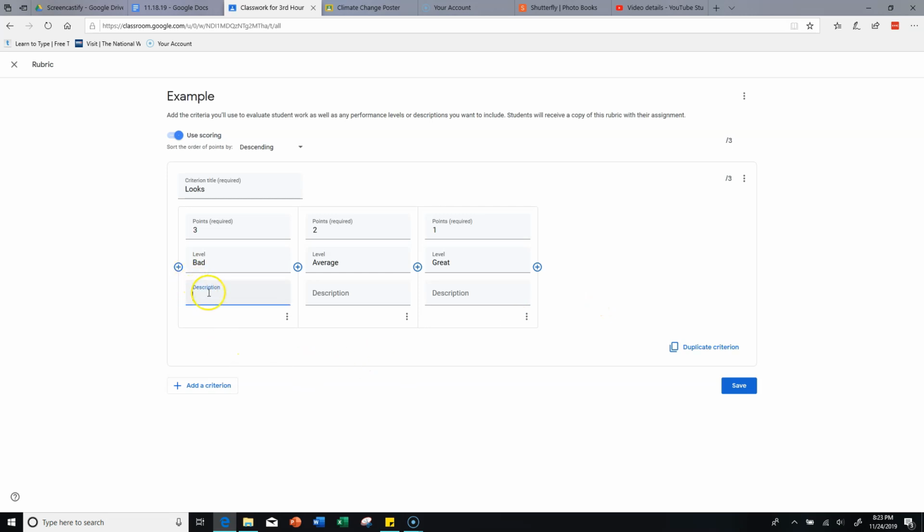So then you would add in some description of, oops, I did that incorrectly. And we want that one to be bad. 3 points, you did a bad job. No. Okay, so description. That's where you would write in the description of what you would want for that content. What are the requirements for it to look good?